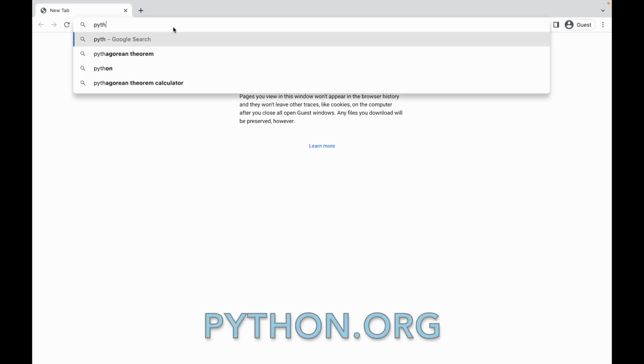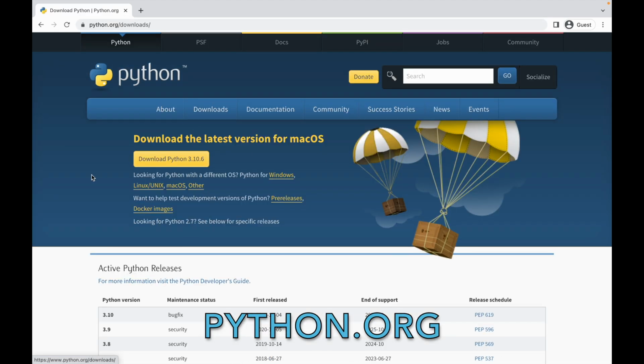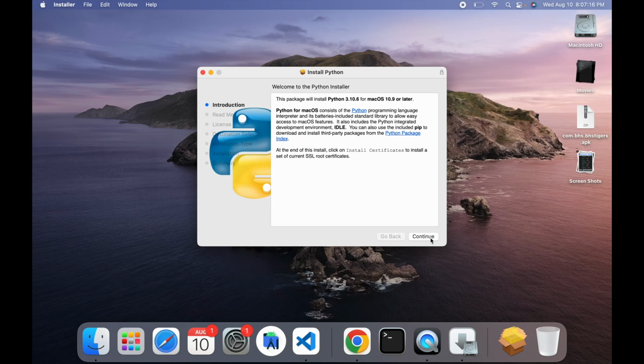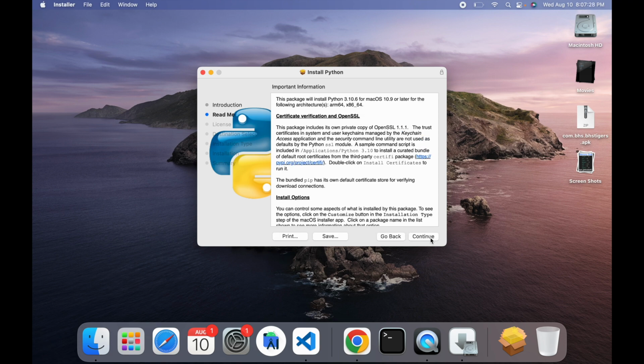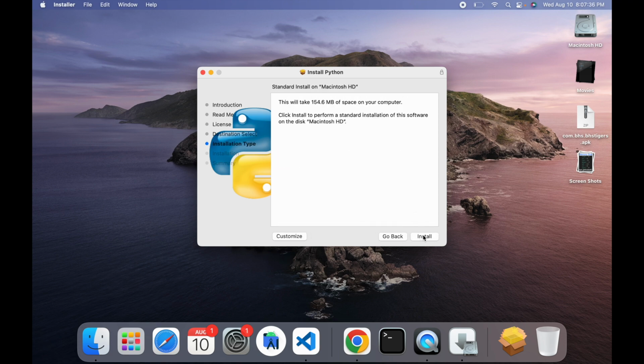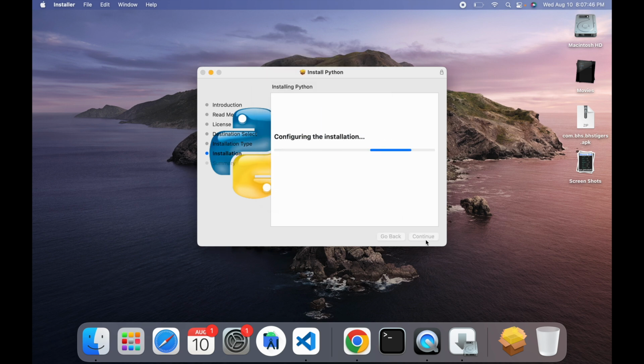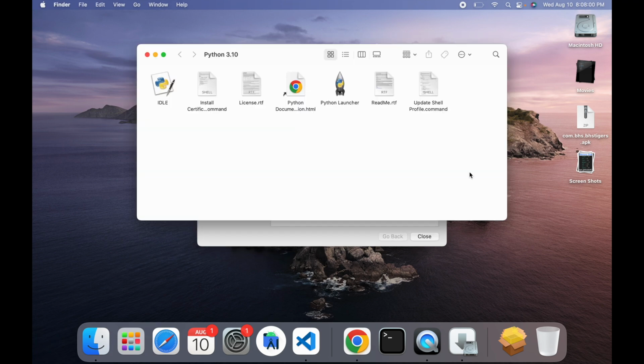Let's go to python.org, and then in Downloads, click Download Python. After the package has installed, click on it to run the installer. And now you'll be guided through the steps for installation. So the README, license, installation type, now the installation has finished.